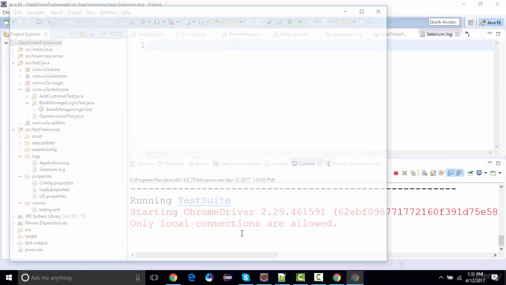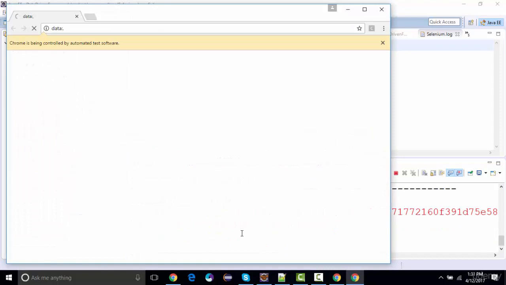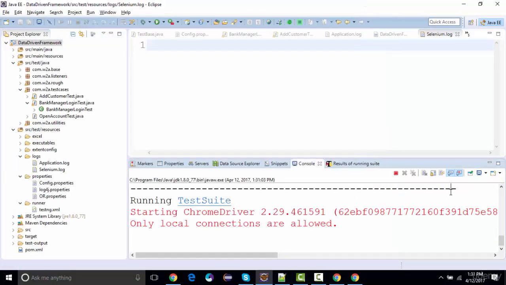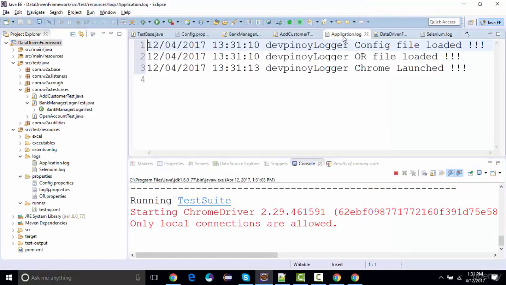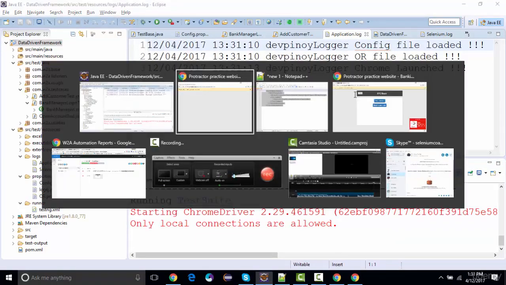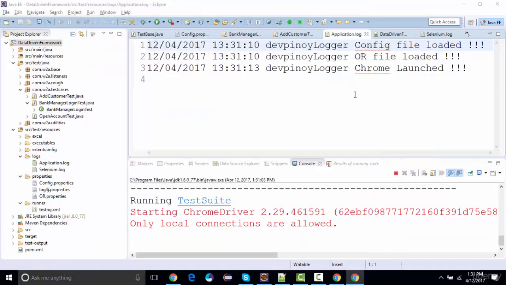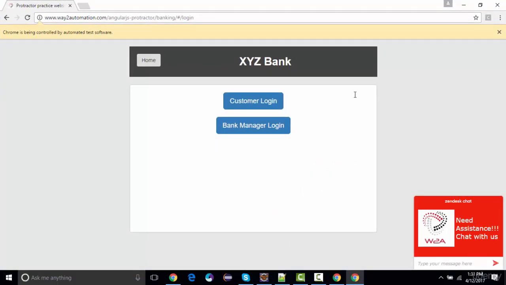See, running test. Now we are not getting that error, right, for log4j. And if you go to the application logs, see, logs have started generating, right? So this is how we can fix the issues for logs by adding them in the pom.xml file itself.